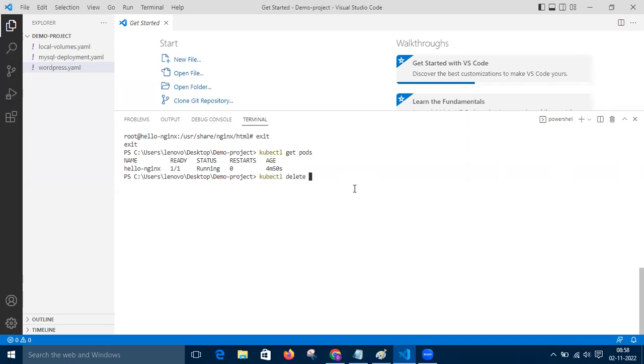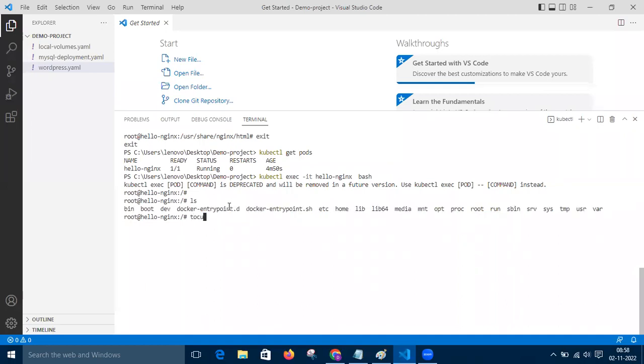kubectl delete pod. What resource do you want to delete? Pod. Which pod? hello-nginx. And I wanted to show you that thing. Now let's not give this hyphen. See, this is generally deprecated, so it recommends that we use the double hyphen here.